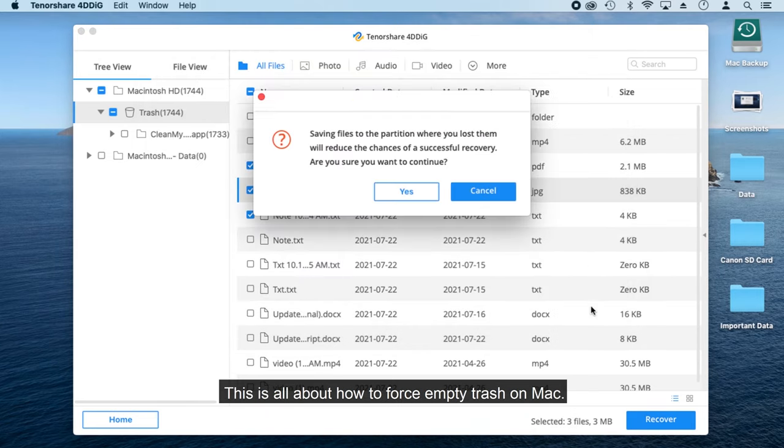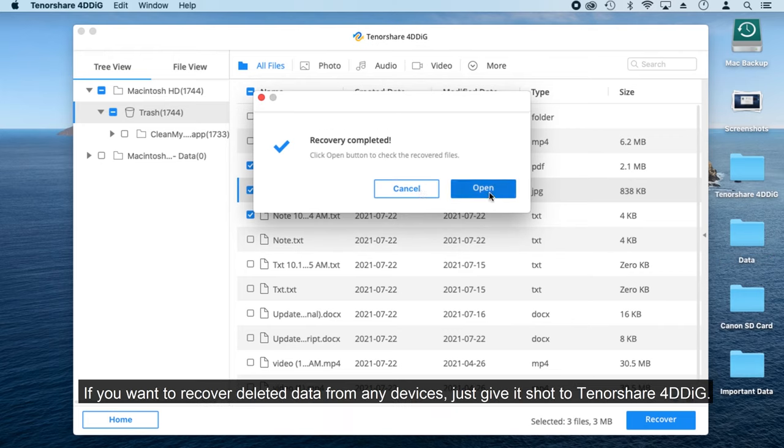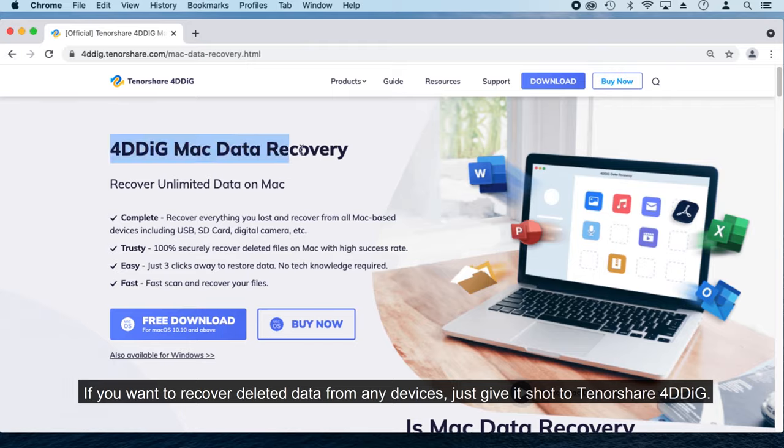This is all about how to force empty trash on Mac. If you want to recover deleted data from any devices, just give Tenorshare 4DDiG a shot.